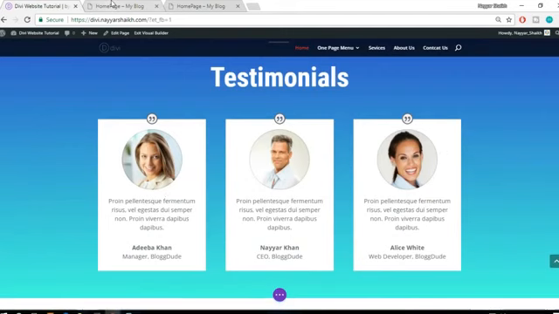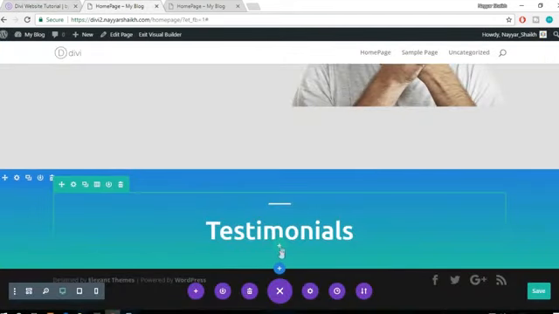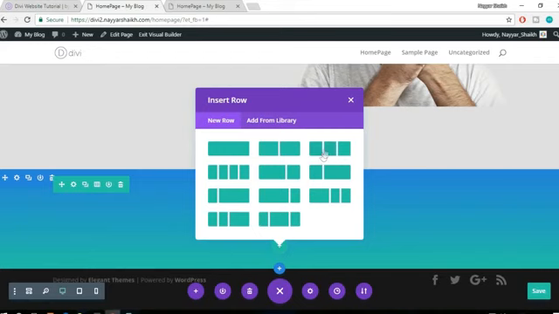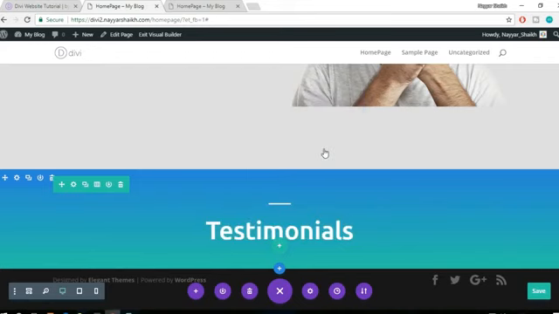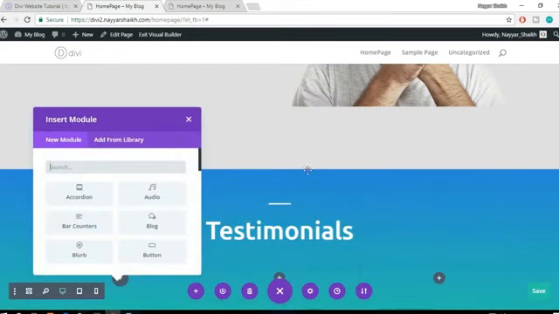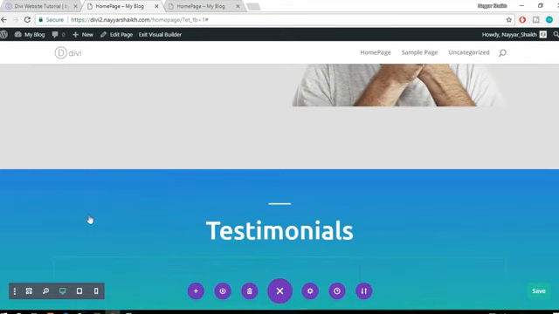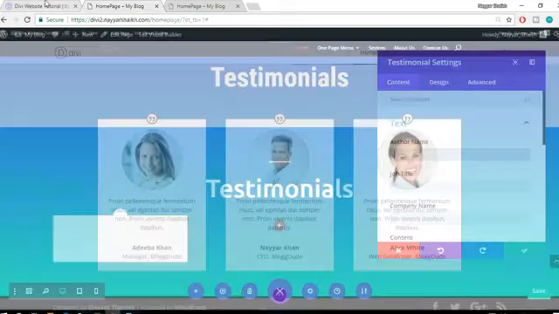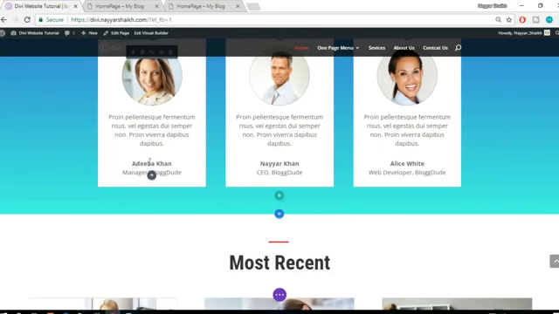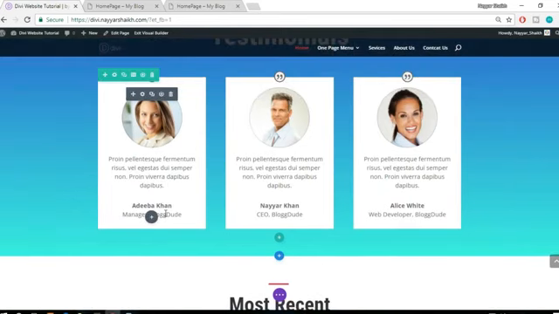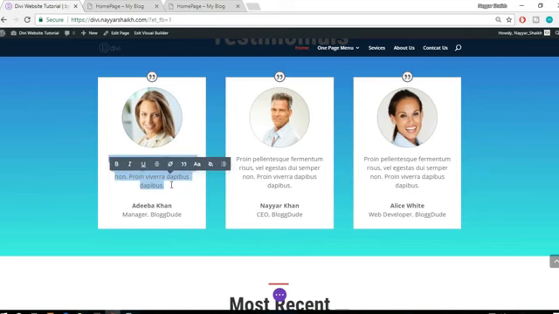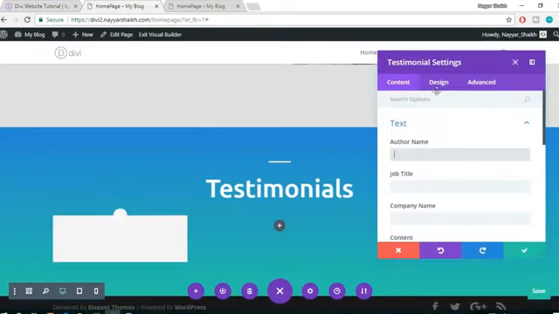Now let's add this testimonial section. So click on this green plus button, add 3 different columns, and search for testimonial. Okay, so there is a special module for this. First one is author name. As you can see over here, this is the name, this is the designation, this is what they have to say, and this is the image and so on.